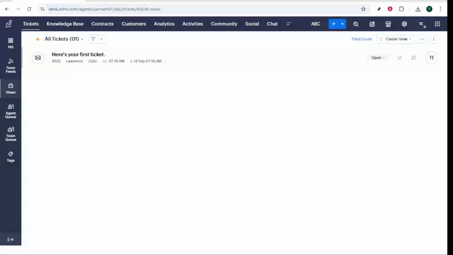In today's video, I'm going to teach you how to get tickets in Zoho Desk. Navigating through the various features of Zoho Desk might initially seem overwhelming, but with the right guidance, it becomes quite simple. We'll dive right into the process, ensuring you have all the tools you need at your disposal.